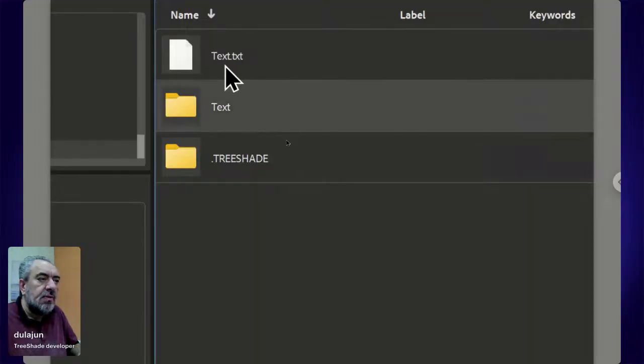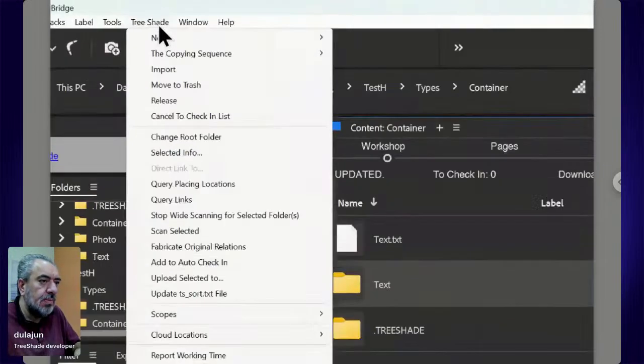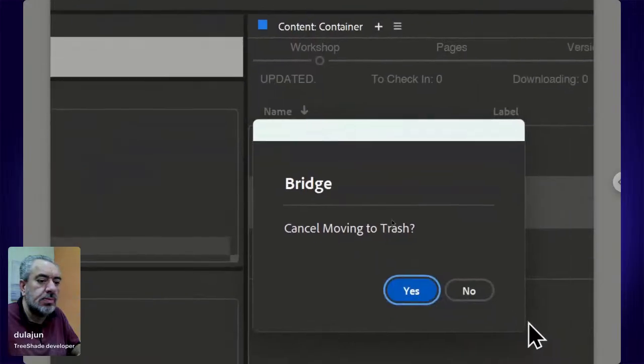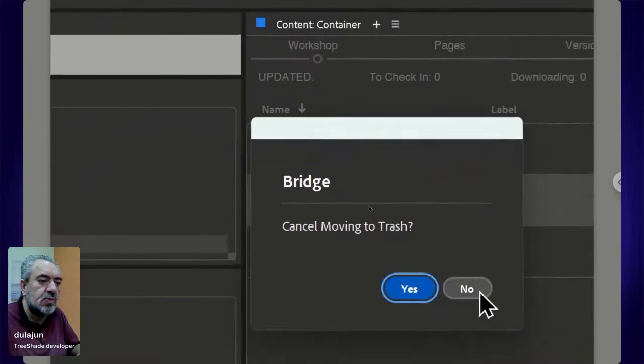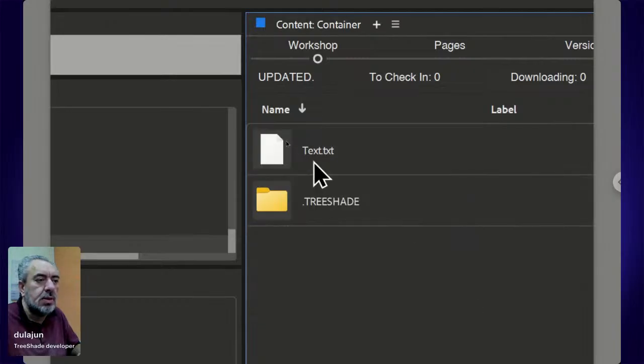Now because the text file has a bird folder, TreeShade automatically copied the bird folder also. We don't want this folder, so just delete it. Select the folder text, and from TreeShade menu select move to trash. Cancel moving to trash, no. Now let's rename this text file.